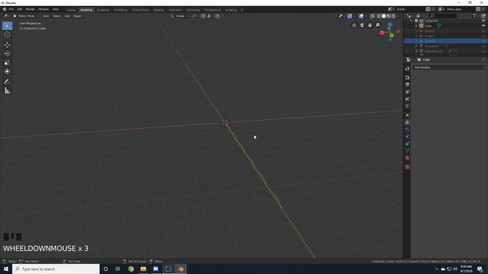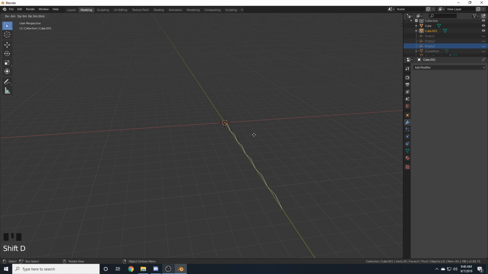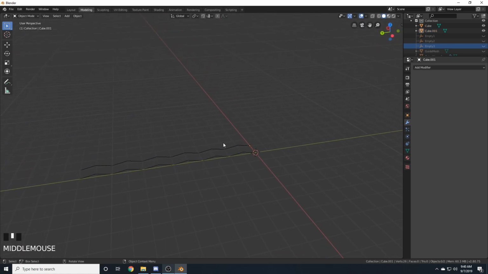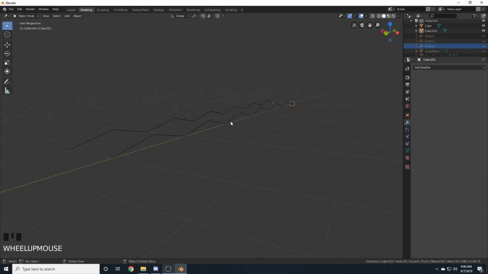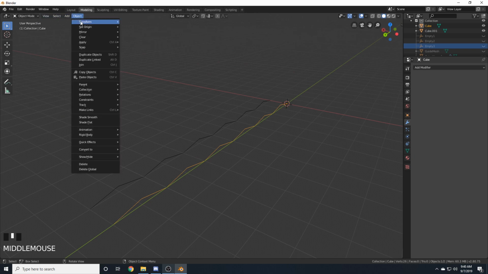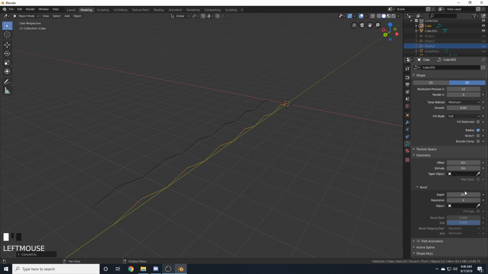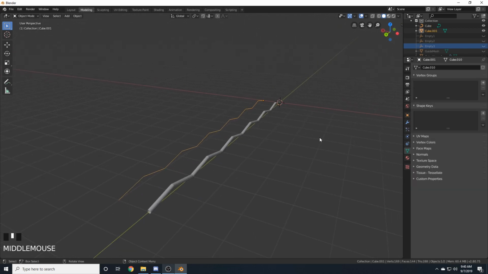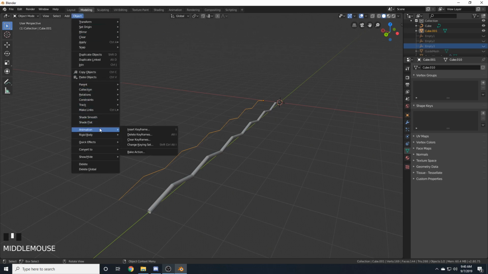Alright, now we'll hit Shift D. And we'll move it on the X by 1 unit for now. And we'll convert both of these to curves. So let's go Object, Convert to, Curve. Go to the curve settings and increase the depth to 0.06. And just do that for both of these.